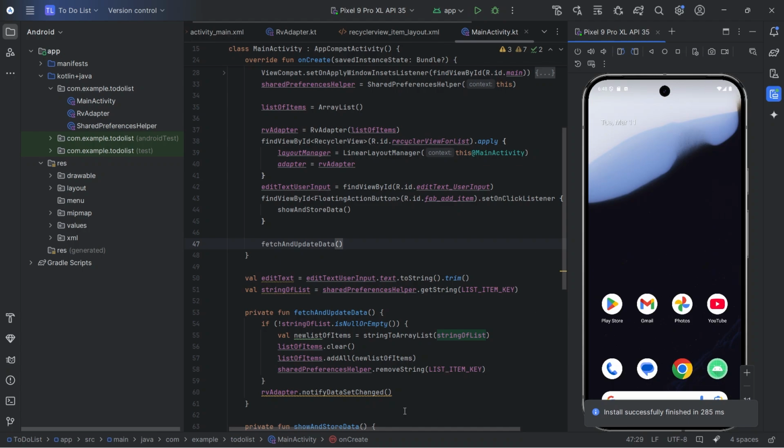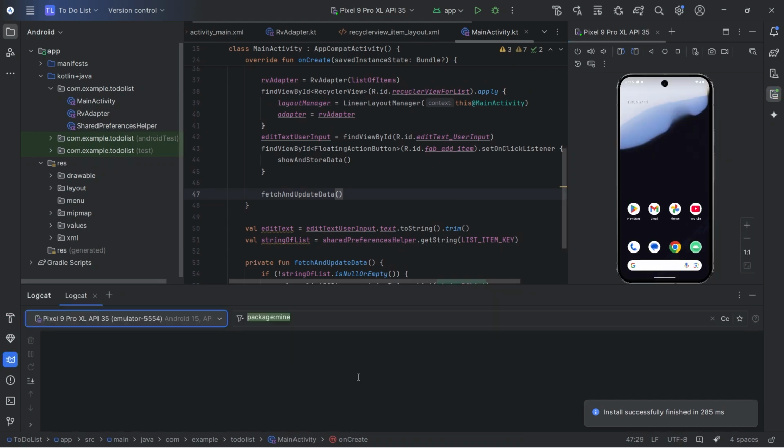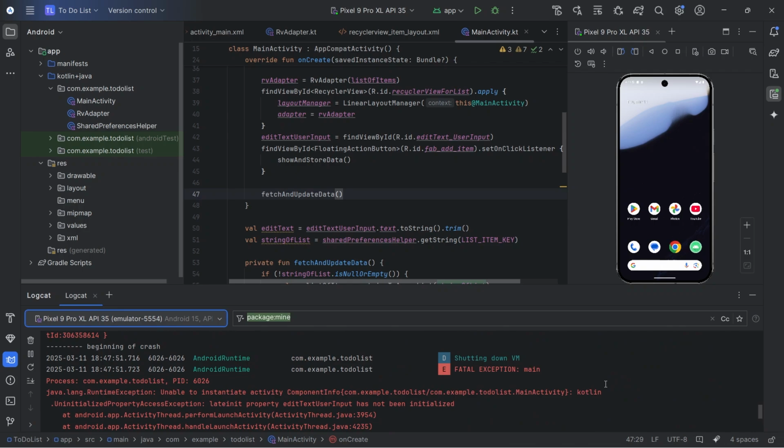Okay, so we have a crash over here. If you have noticed, let's check out what the problem is. Lateinit property editText is not initialized. Okay, we are making one mistake: this line of code is not being called because it is not inside any method or function. So we need to fix this.